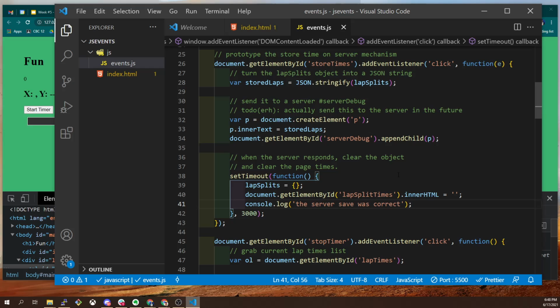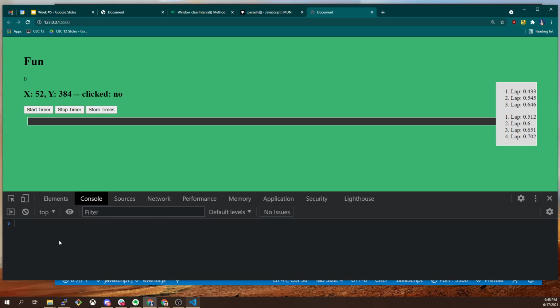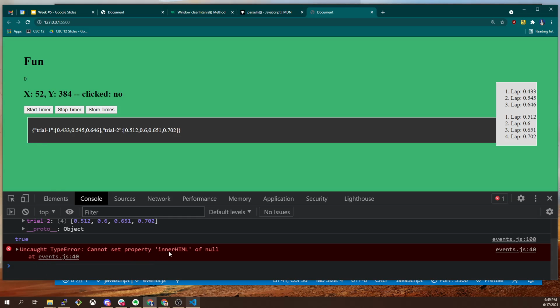All right, this looks pretty good. Let's test this and see what happens. Start timer. Start next lap. We're gonna put a few things in there. Let's stop the timer. Let's make a second one. Start timer. All right, so we've got a few things in here. Stop timer. Now let's take a look at all of our variables. So we've got lap splits, that's our array. Everything looks good there. Now if I click store times, we should see a string here, right?